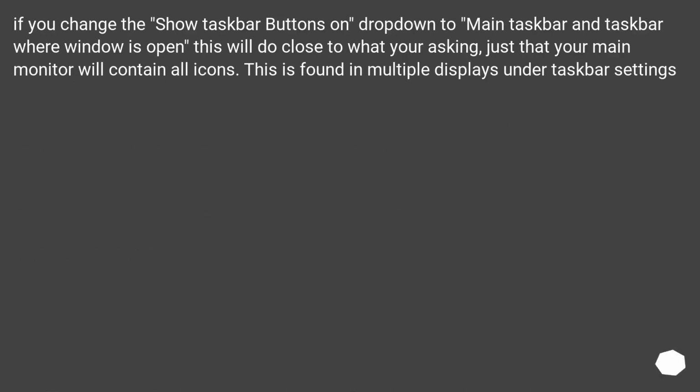If you change the Show taskbar buttons on drop-down to Main taskbar and taskbar where window is open, this will do close to what you're asking, just that your main monitor will contain all icons. This is found in Multiple displays under Taskbar settings.